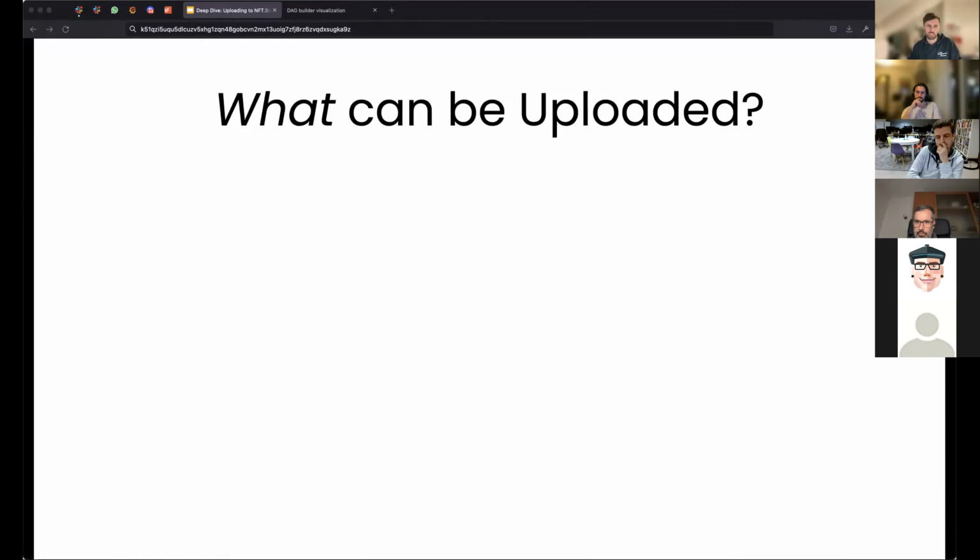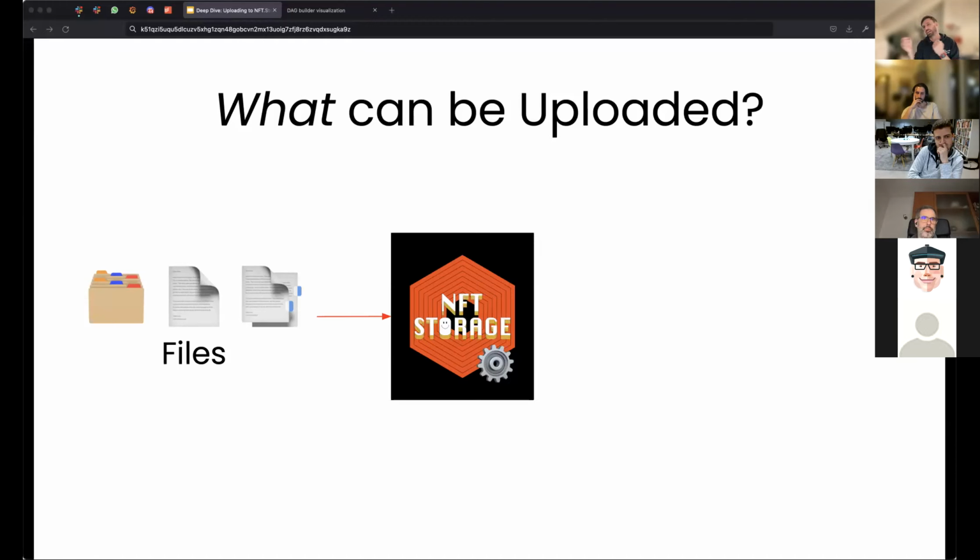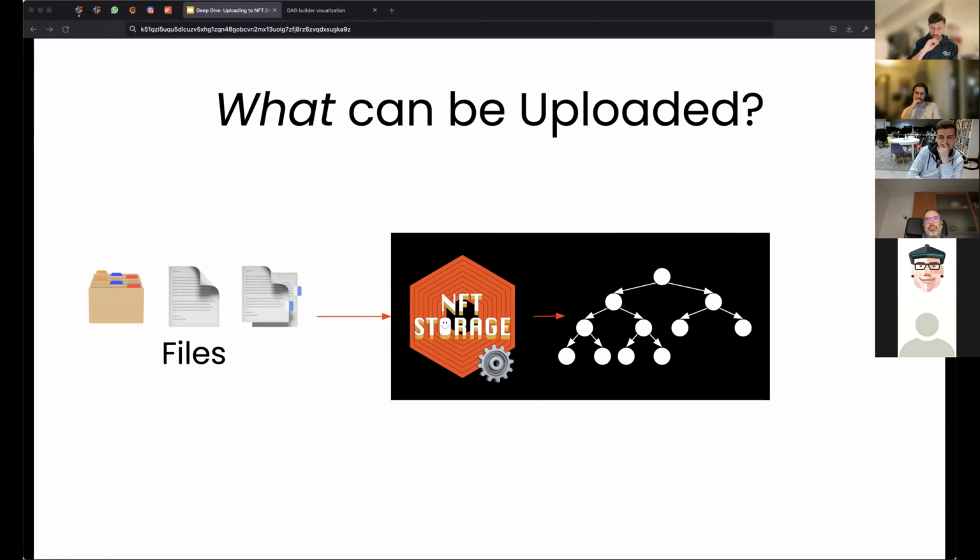Right, so how does uploading work? Well, first of all, what can we actually upload? First up is files. You can send files directly to NFT.Storage. You can also send a multi-part request to send multiple files if you like, and they'll get put in a directory for you. What the NFT.Storage worker does is take those files and build a DAG, what we like to call a DAG.